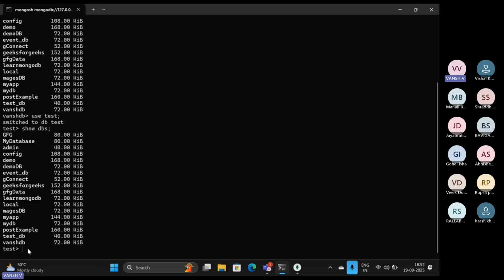So first of all, what we have to do, we have to create a collection in our test database, or you can say test collection. Now, how we are going to create a collection? For that, we are going to use DB. This DB is referring to our database inside which we are. So DB dot createCollection. Simply, you are using a createCollection function.